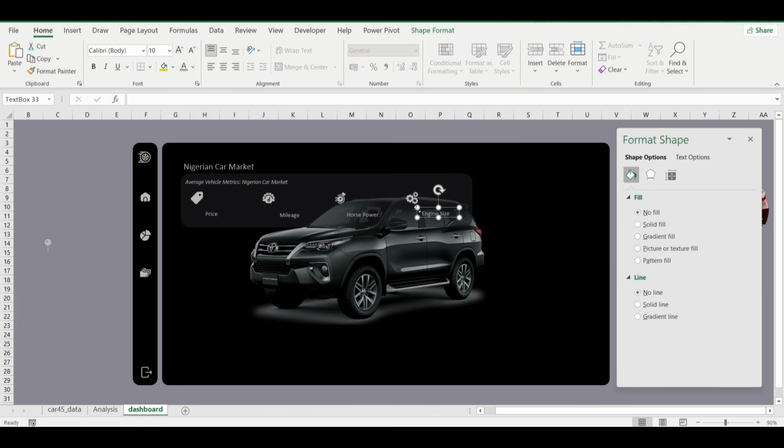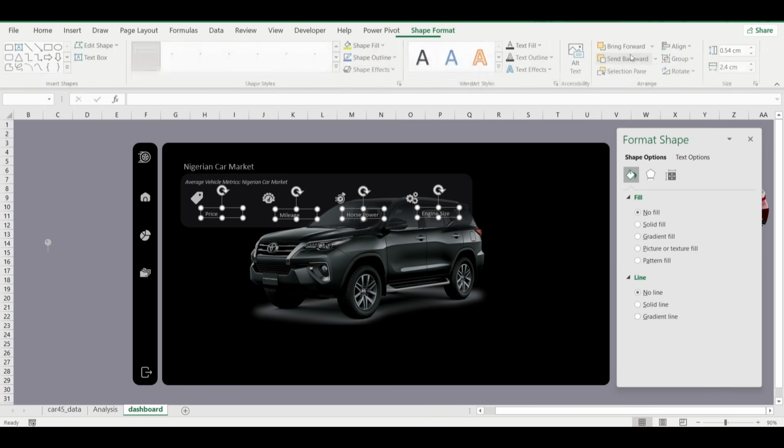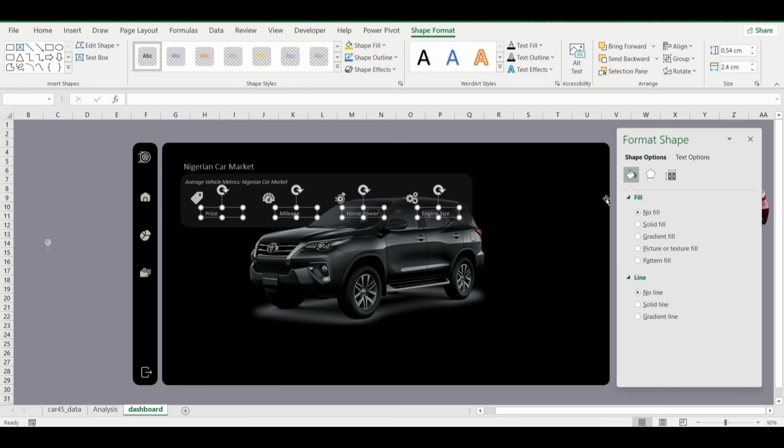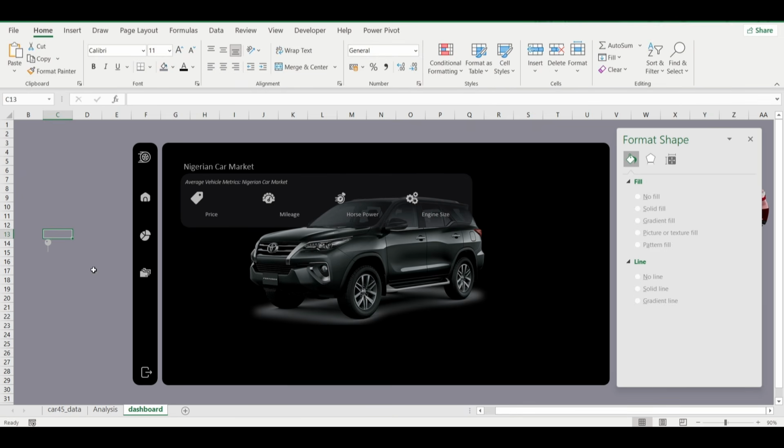So let's align this. So they will be on the same line, and okay, that should do. So we've set up how we're gonna place our KPI cards, and up next, let's start bringing in our KPIs.